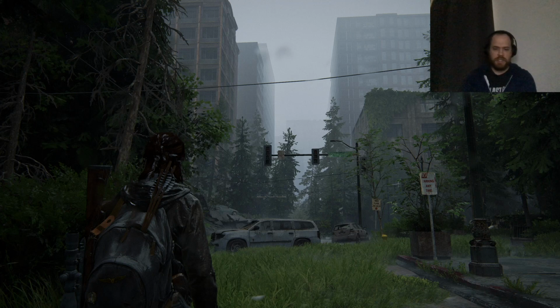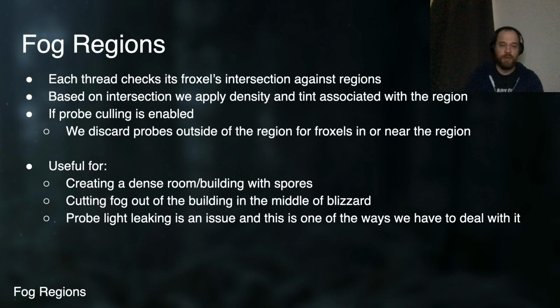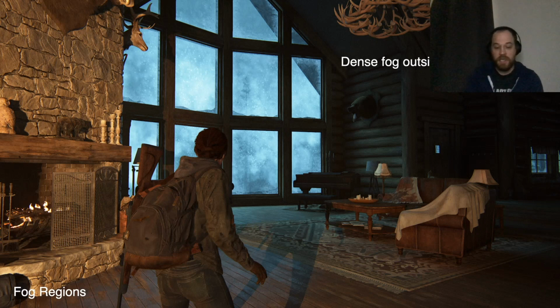Fog regions. So here's an example of Heightmap Fog. With fog regions we're able to add and remove density. It's a complex shape that ultimately ends up being a bunch of convex regions. It also allows us to tint and color probes. All of that is done in the ambient lighting pass with lower resolution. With fog regions, basically every Froxel will check whether or not it's inside of the region, and based on that, call the probes or add and remove density. For example, in this particular case, we have a blizzard going outside, so there's a lot of fog outside, yet we cut out all that fog from the inside by using a region.